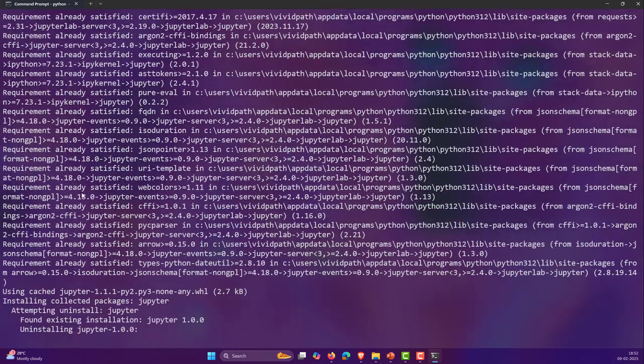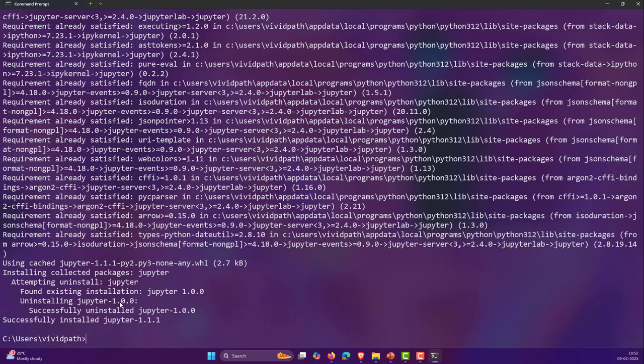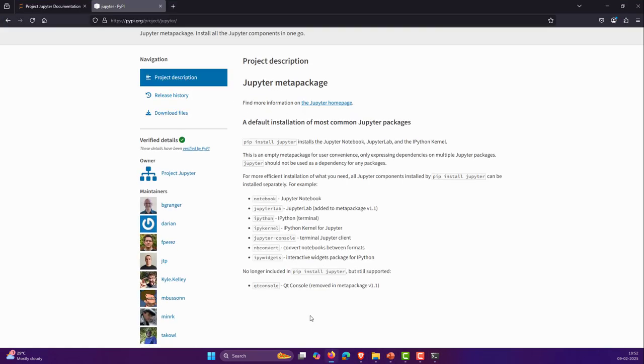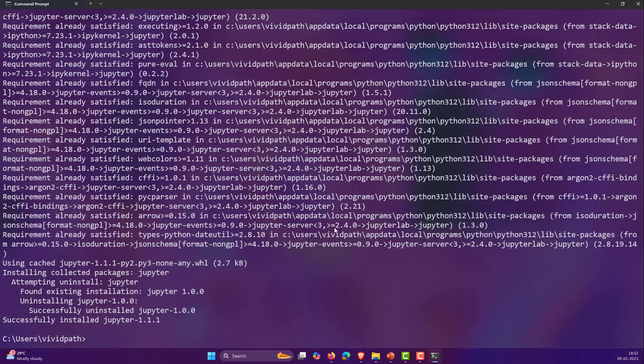All right, so of course, in my case, I had Jupyter version 1.0.0, and now I have successfully upgraded to Jupyter version 1.1.1. I think that's the latest version. Yes. All right, so this is how we can upgrade or install Jupyter.